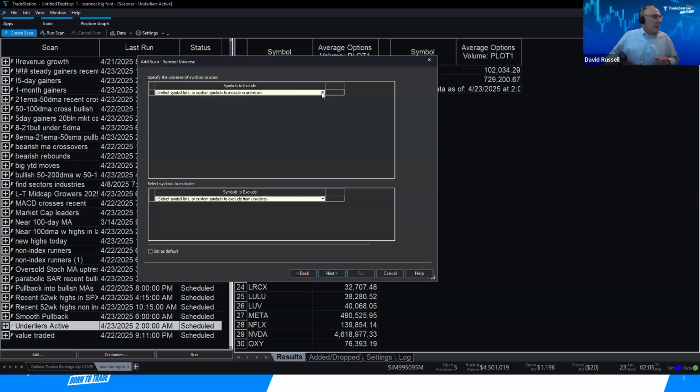Now, what this is going to do is find all the stocks that trade a lot of options, which then we can find when their earnings come up and find potential chart setups. By focusing on those stocks, these are stocks that may potentially give us good liquidity for option strategies. So I selected for universe all stocks. Now I go to next.